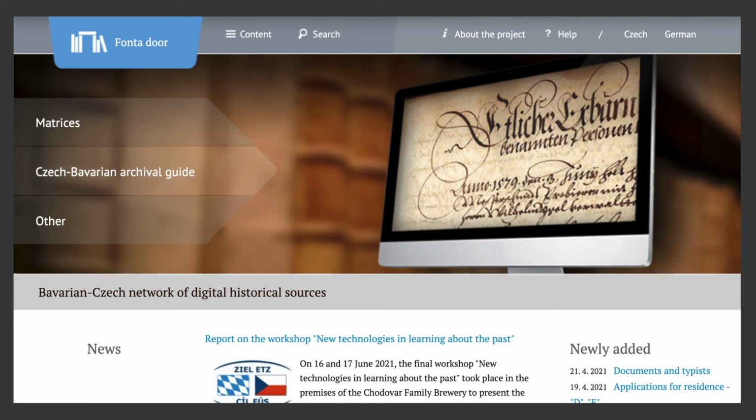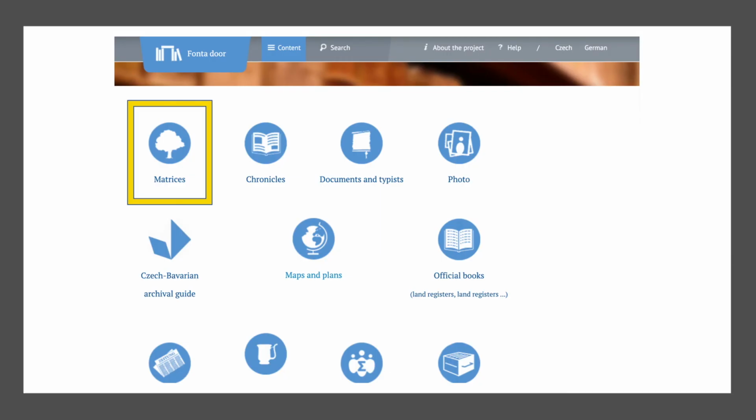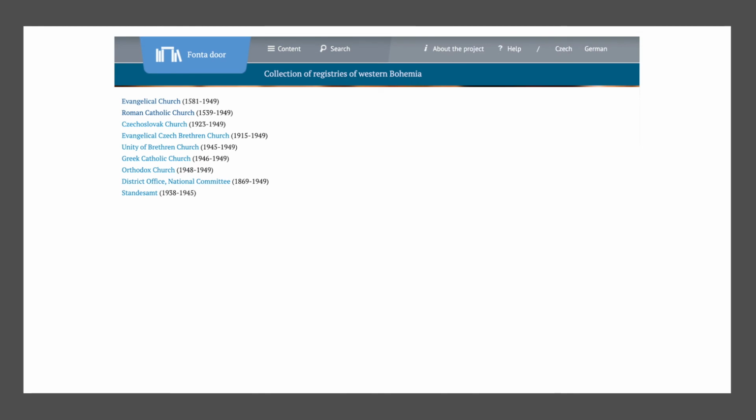I've demonstrated the easiest access to the digitized records, but you need to use one of the other two access points to see the list of restricted books. You can click Matrices for one-step access, or click Content, and then this access to matrices. Either way, you'll arrive at the same page, the collection of registries of Western Bohemia. Choose the applicable religion. My ancestors were Roman Catholic. This shows the entire collection of both digitized and restricted Catholic books, so the dates covered are 1539 through 1949.